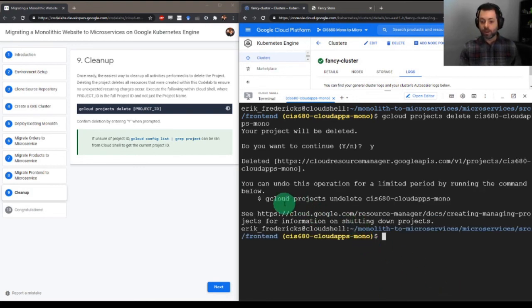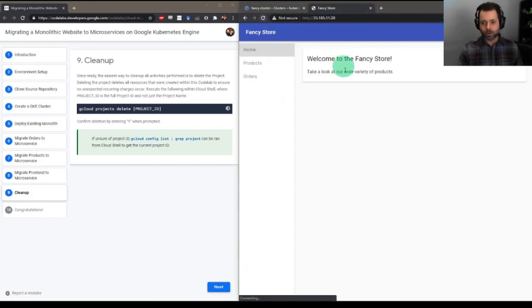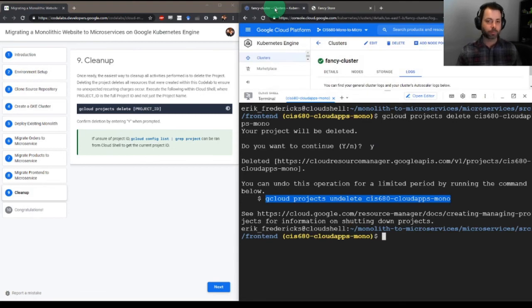One thing to note, since we haven't really done this before: if you did this by accident, you can undelete it, right? You basically have a small grace period to undo it if there were things in your project that you need to maybe migrate to another project. Just be aware that once that grace period is gone, it's gone forever. So with that, our fancy store is still up because the clusters are still up. Again, you have a few moments before it goes down. But other than that, good job.